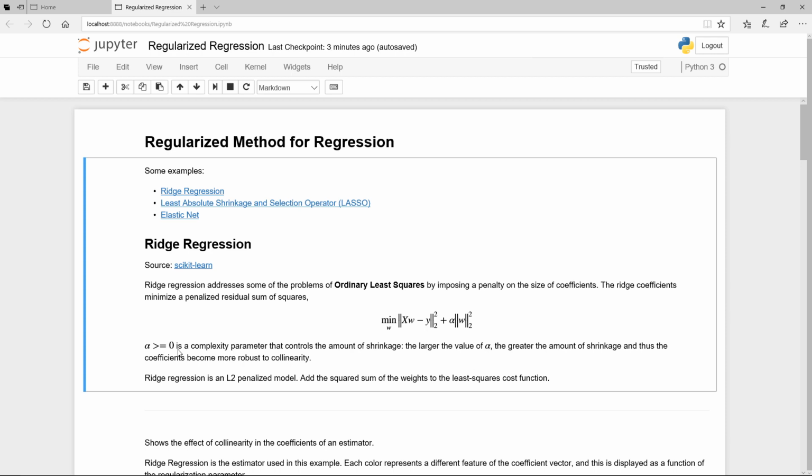Alpha greater than 0 is a complexity parameter that controls the amount of shrinkage. The larger the alpha, the greater the amount of shrinkage, and thus the coefficients become more robust to collinearity. Collinearity means the correlation between the independent variables themselves. Now, ridge regression is an L2 penalized model. It adds the sum of squares of the weights to the least square cost function. So that's really this portion here.